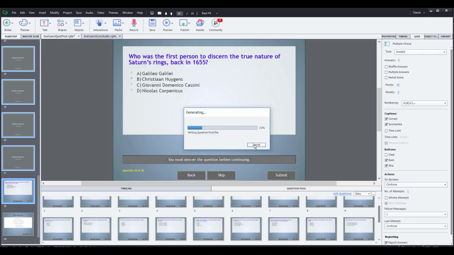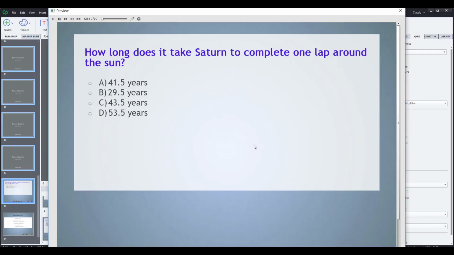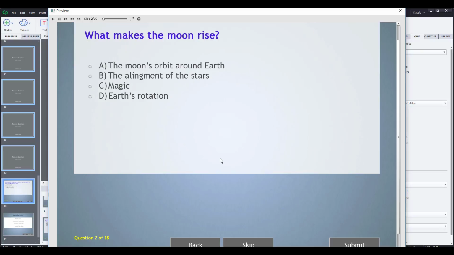And you'll see how much longer it takes when you're previewing a file that has large numbers of questions. In my case, I have 78, I believe. If you happen to include several hundred, each one with maybe some images, you're going to have a large number. So there's our first question, same as before, 29.5. But now, hopefully, we're going to see a different question next. Aha! What makes the moon rise?